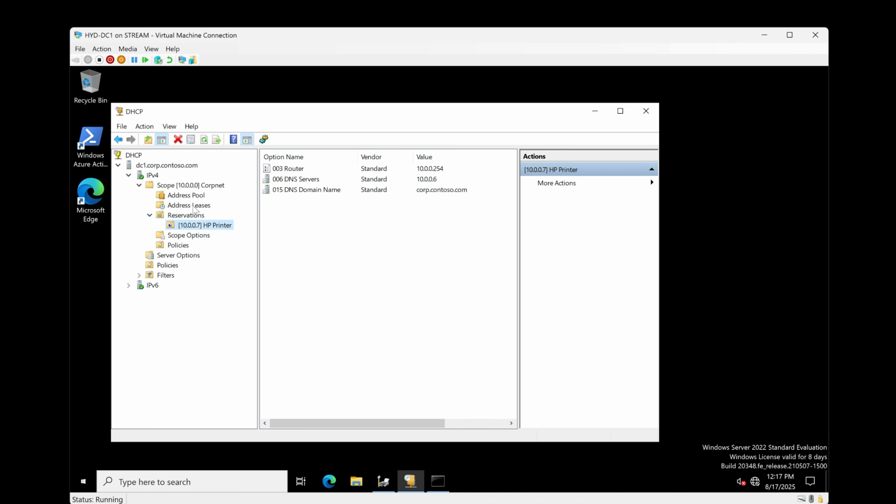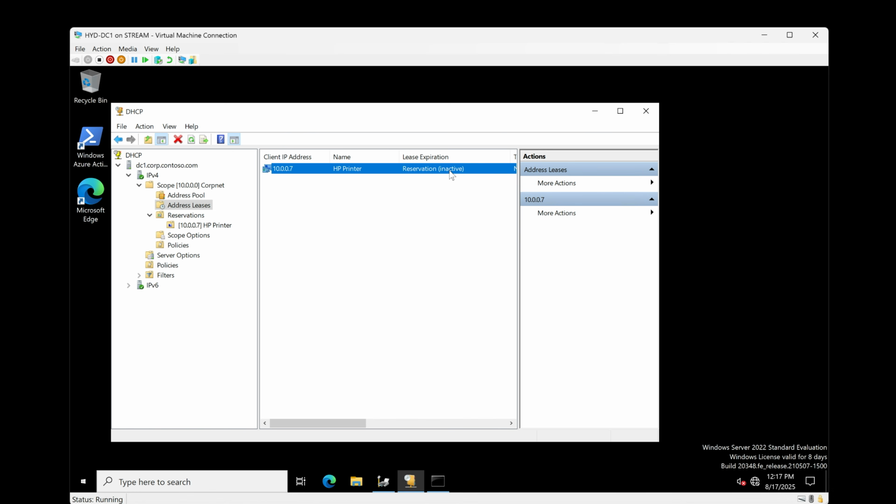So what's going to happen is, if I select address leases, this here where it says inactive, as soon as this printer connects, it will say active. That way you know that your printer is now online and it has a specific IP address that you've assigned to it. All right, so now we have that.